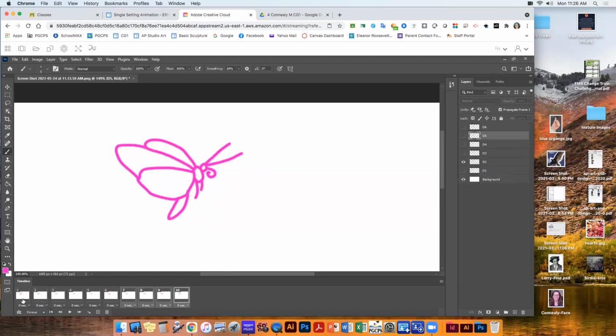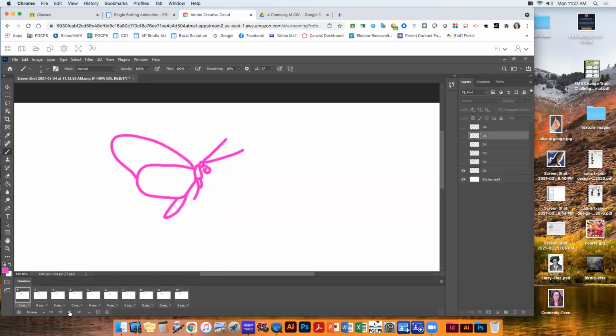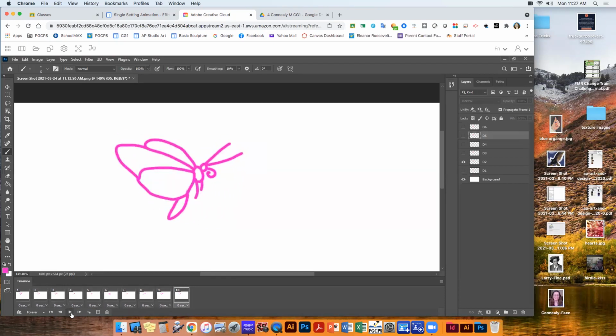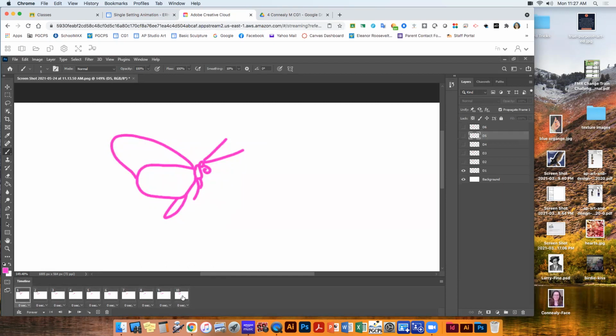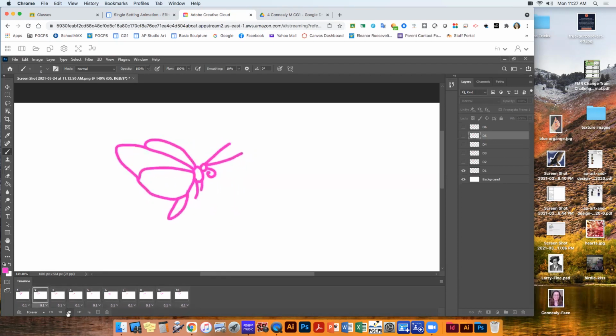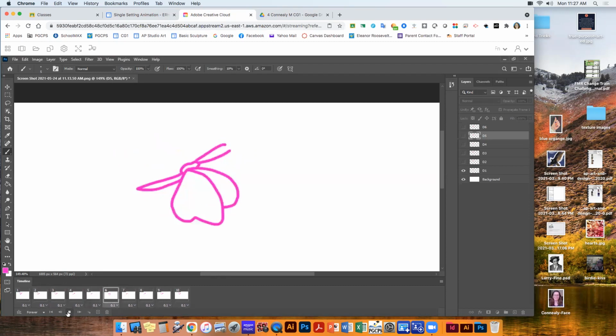All right, so now I have a nice smooth animation, but it's flapping really fast. If I want it to be slow, I can select all of these and I can drop it down to 0.1. Let's see how that looks. Nice and smooth. It's really kind of a little bit slow, but that's my butterfly gently flying over nothing.